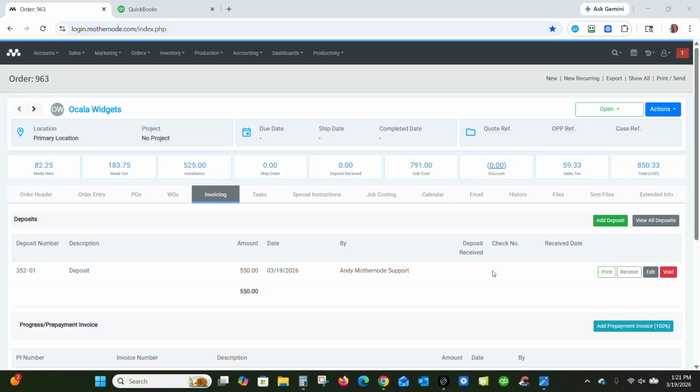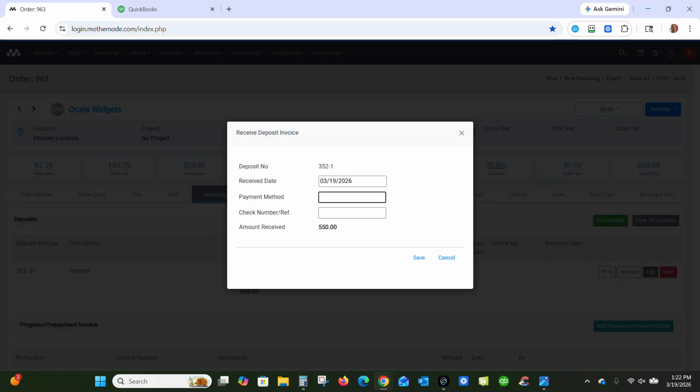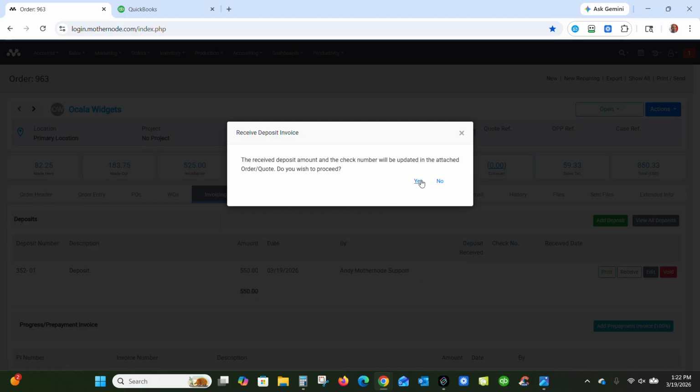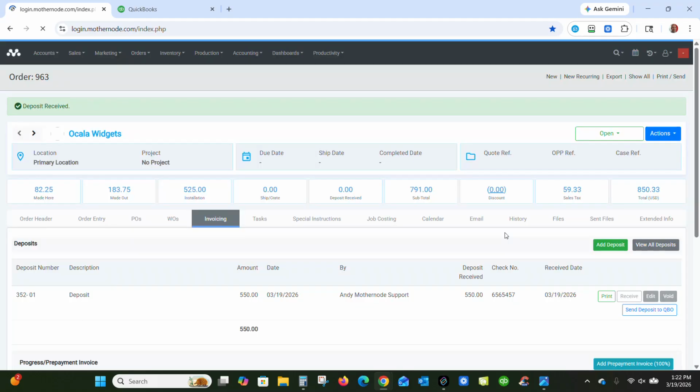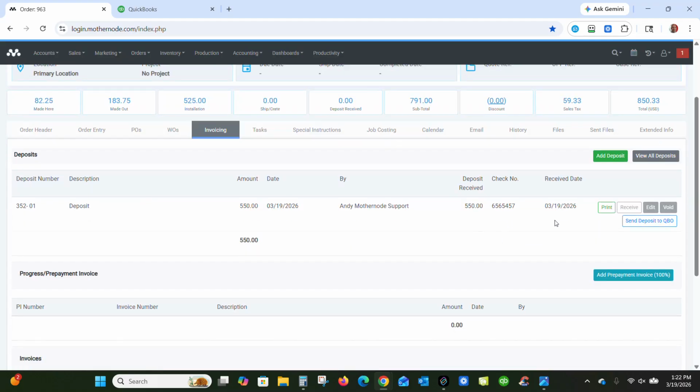You can also receive a deposit manually by clicking the Receive button here, and it opens up a small window. And then you can enter the payment method and a reference number manually, click Save, click Yes to confirm, and the deposit is now received.